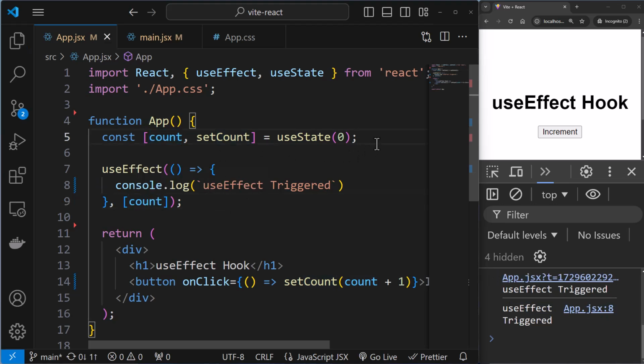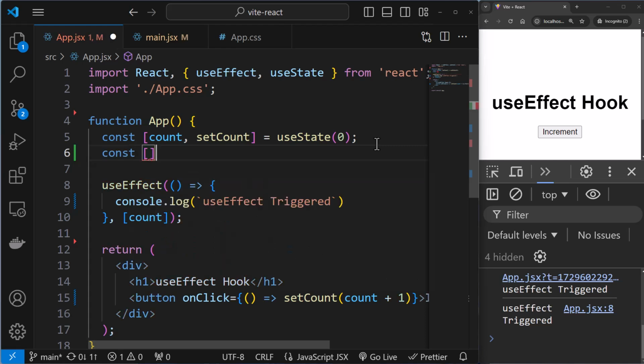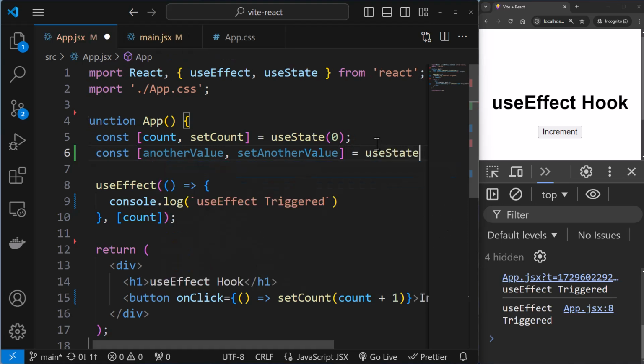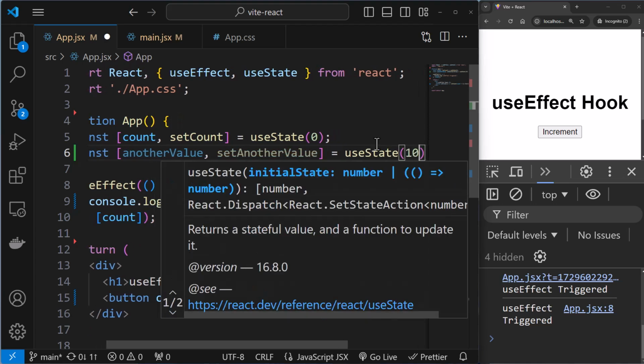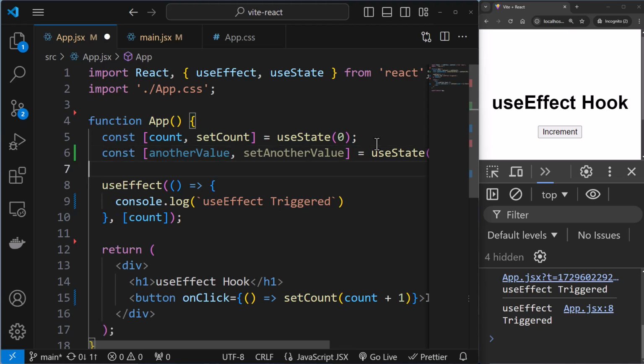To demonstrate this, I'm going to introduce one more state variable. I'm going to call this another value over here, and I'll say setAnotherValue like this. I'll use useState over here, and I'll just set this to 10. Let's see what happens.